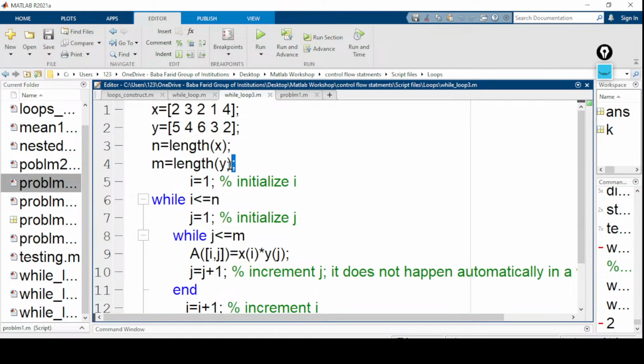Okay, similarly, M is the length of Y. How many elements are there? By using this one, we will get the number of elements in the X array. We can increase or decrease corresponding to this. Okay, now we are going to initialize I is equal to 1. Okay, and J is equal to 1. This will work while I is less than or equal to N. So this while loop will work until we have these 5 elements. Okay, it will choose only the first value, then the second value, then the third value, then the fourth value, and the fifth value.